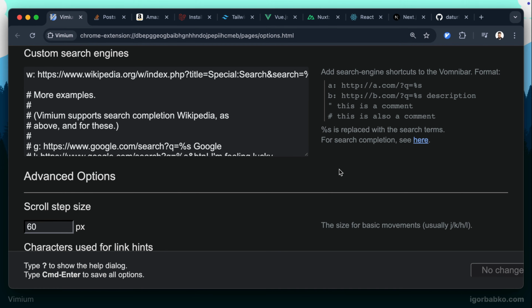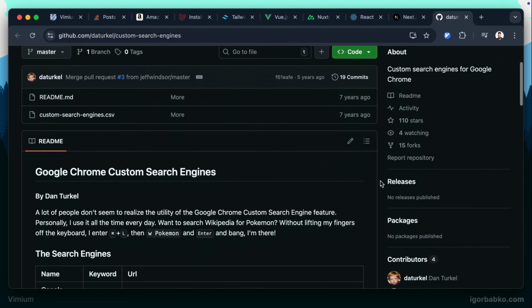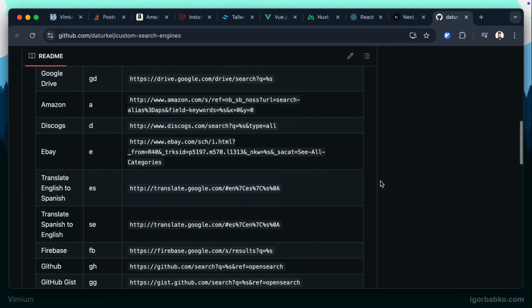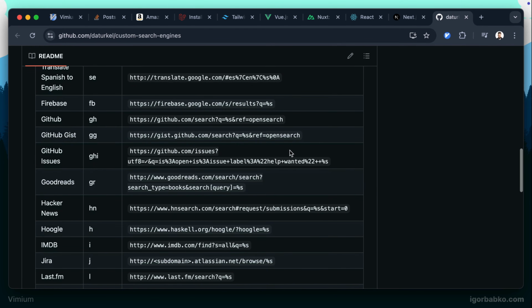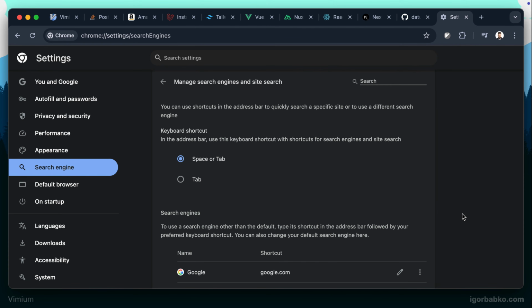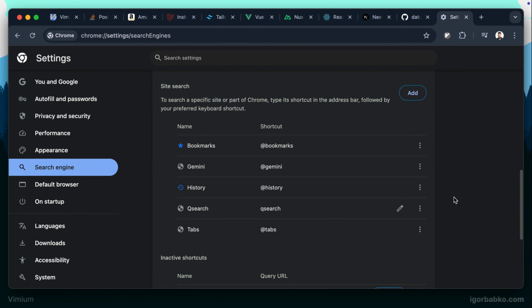In fact, this custom search engine feature is also available in Chrome by default. For example, there is this repository custom search engines, which has a bunch of different URLs for searching across different websites. Let's try it out. For example, if I would like to add GitHub search to Chrome, for that I'll have to open up Chrome settings, then go to search engines section, and right here to add new custom search engine, I'll press this button.